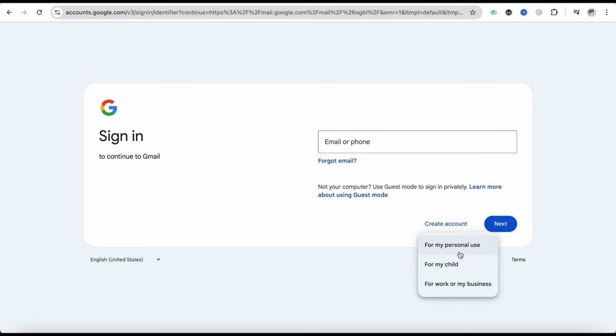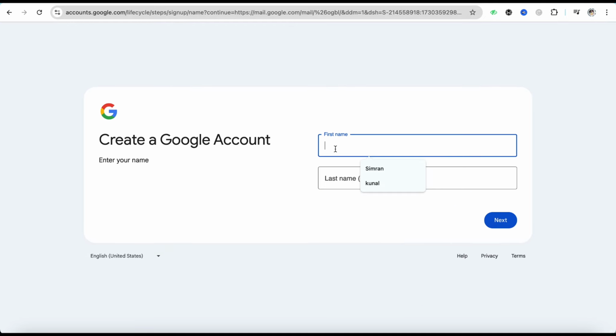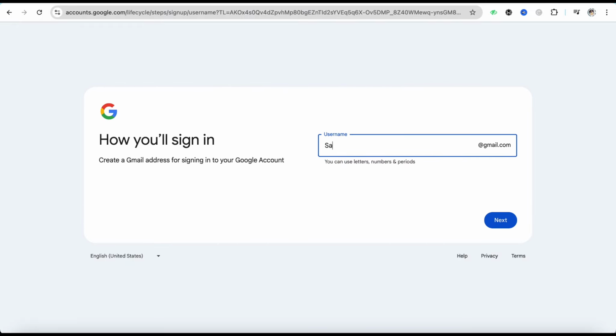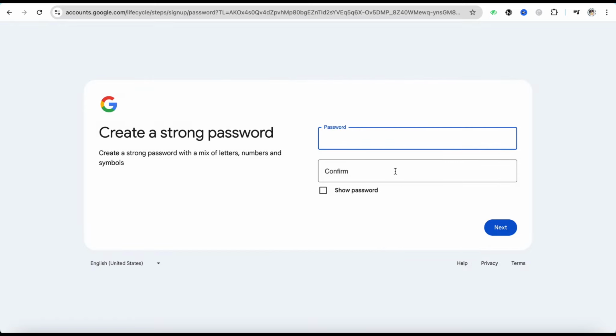And now you have to select whether you want to create it personal or for your business or anything like that. Just click on that, and now just enter your name, your last name, that is optional, and click on next, and just fill in the details like your date of birth, select your gender, click on next, and now just choose the username for yourself and click on next. If this username is available, Google will allow you to make that one.